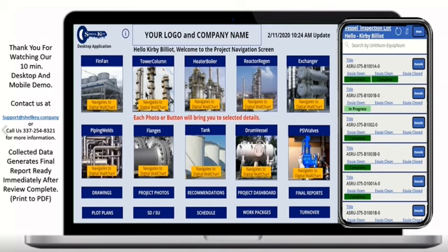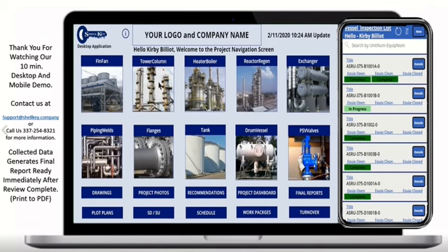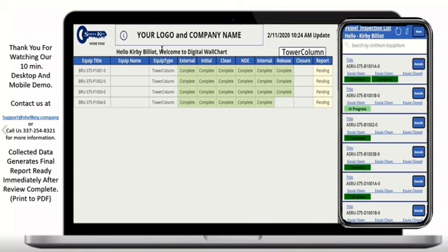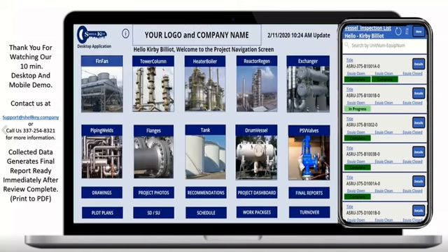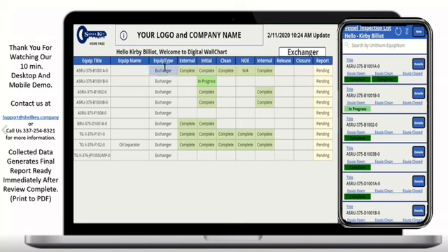So each one of these pictures of the equipment brings you to that specific equipment. Each photo and button will bring you to that selected details. So let's show you how this works. If you go to the towers, welcome to the digital wall charts for towers. You can see this type of equipment. You go back, you can go to exchangers. You can see this is a digital wall chart for the exchangers. Same thing goes for all of them.